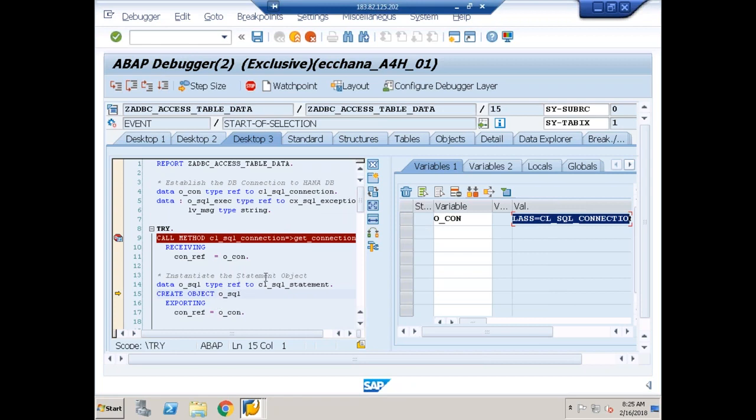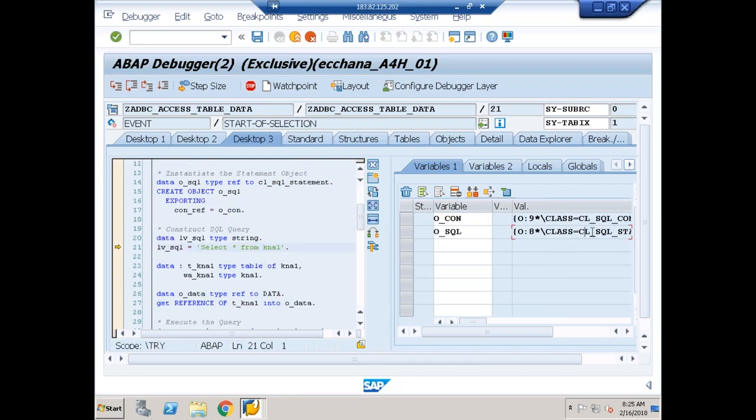Done. Then I'm instantiating the statement object. As of now, this is initial. When I say F6, the statement object also successfully got instantiated on top of this connection. Then I'm constructing my select query. Okay, this is my select query. Done. And you can see here, I declared our internal table. T_KN1 is my internal table, which has got 0 records at this stage.